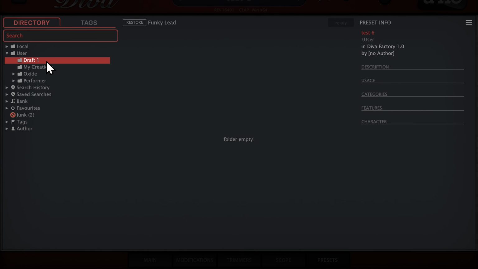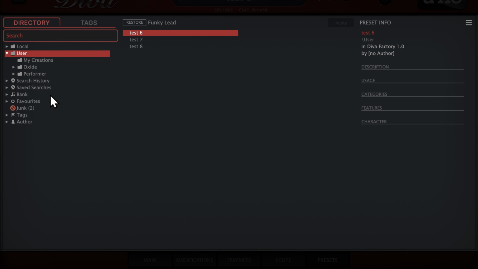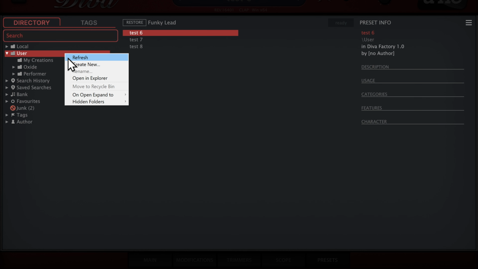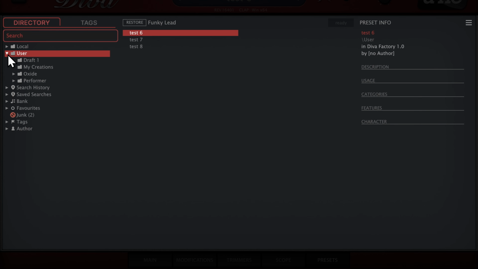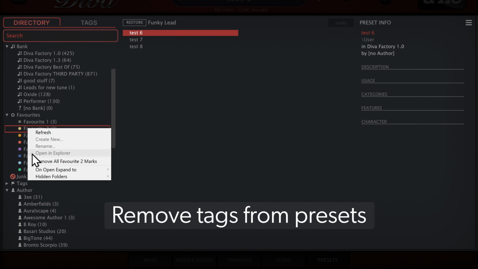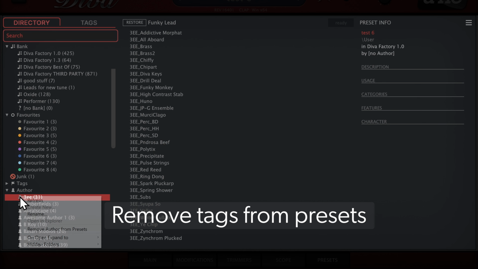Move to Recycle Bin or Move to Trash gets rid of folders you wish to see removed from your browser. Remember, this action cannot be undone from within the plugin. Instead, go to your Recycle Bin and undo the deletion. Refresh the preset browser and the folder will reappear in the list. The bank, favorites, junk, and Author subfolders let you remove the corresponding tags from their presets.